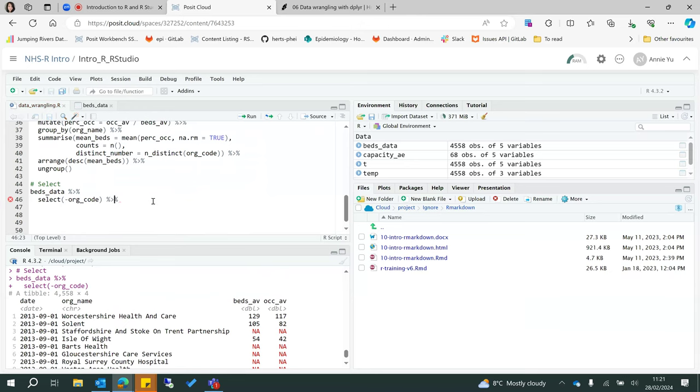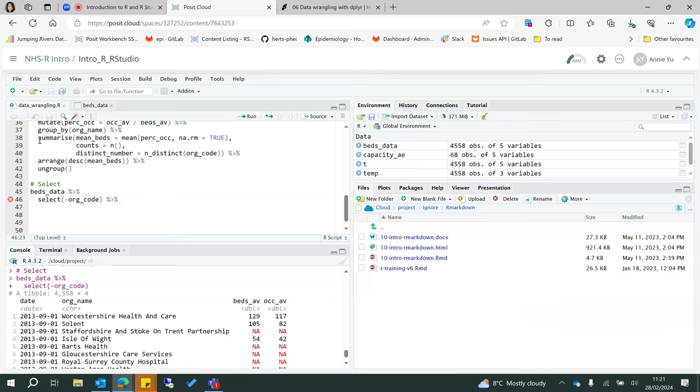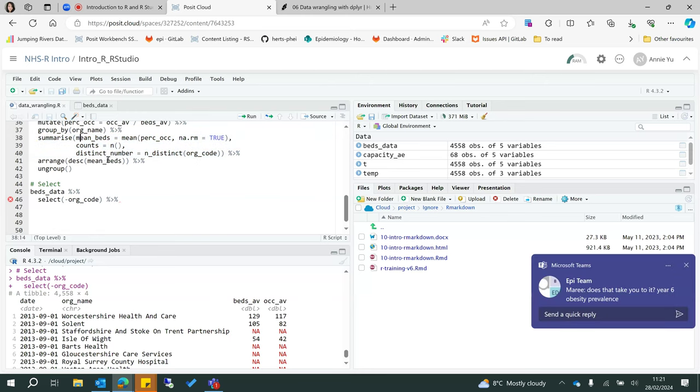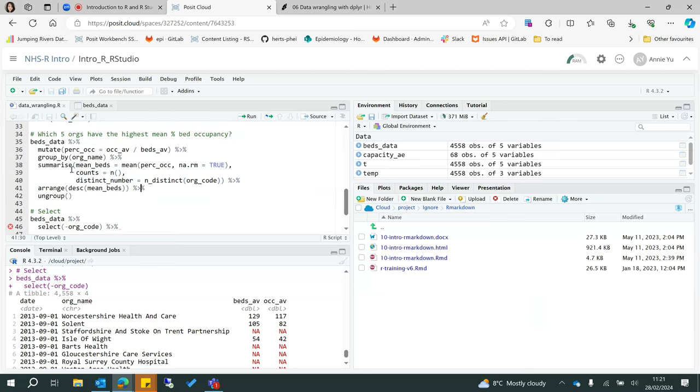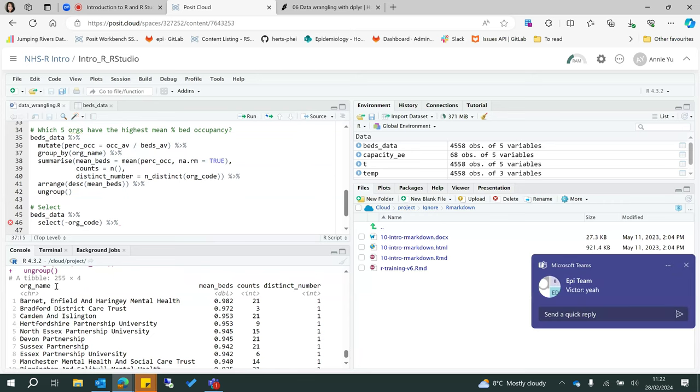It's kind of like a pre-cleanup before you do the operations, or you can choose to do the selection after your operation. So summarize kind of does the selection for you. With summarize, you'll notice that if I were to run this code again, it will only keep the columns that we've specifically mentioned, such as mean beds, counts, distinct number, and the thing that you grouped by. So it's got organizational name because that's the variable that you're grouping by.